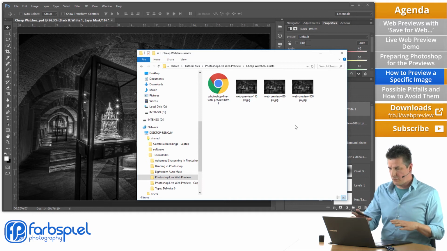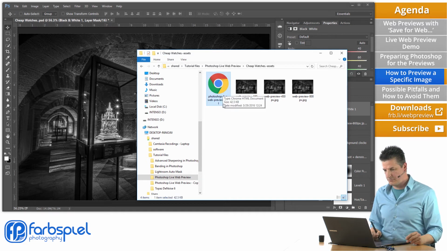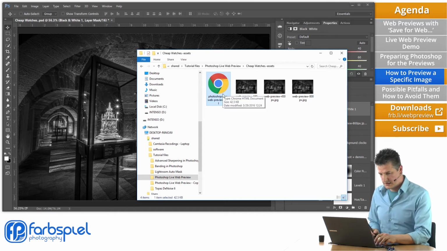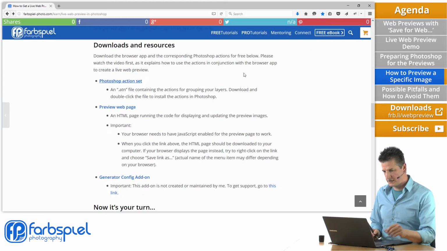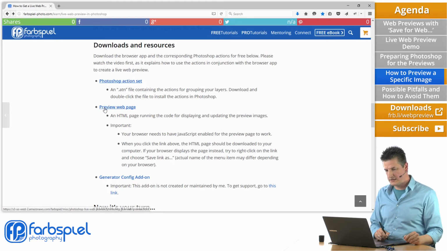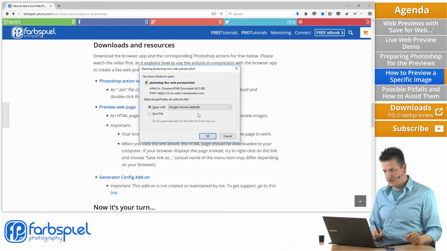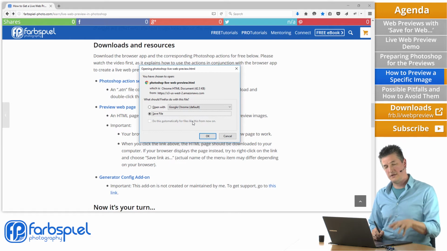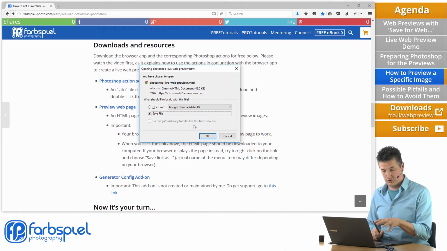Okay. Now the next step you already see in here, and that's this HTML page. How do you get that? Now, to get that, go back to the web page and download the preview web page that you see here. Again, click on it. A download page should open. Now, don't open it in Google Chrome. Just save it to some location, okay? Save it into this assets folder that I've just shown you.